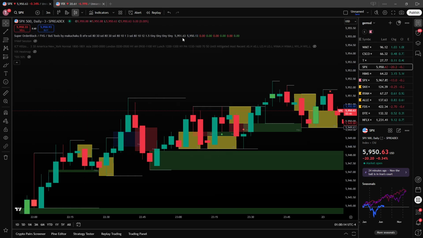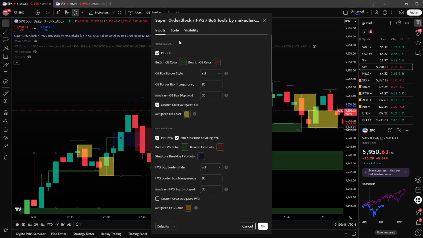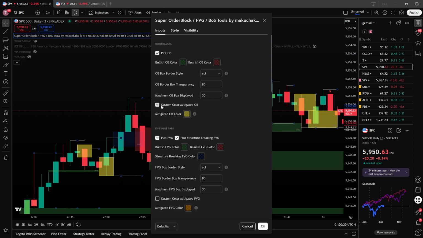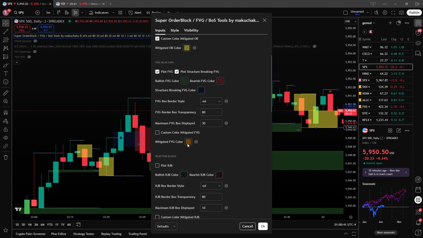And that is just something that we can adjust here. So we can plot our order blocks, turn that off, turn that on, turn on the custom mitigated order block. It just shows that that order block has been used. ICT oftentimes believes that PD arrays, which are just fair value gaps and order blocks, are one-time use. So keep track of those. And for fair value gaps, we can highlight the mitigated fair value gaps.